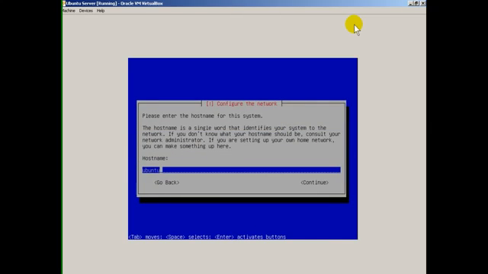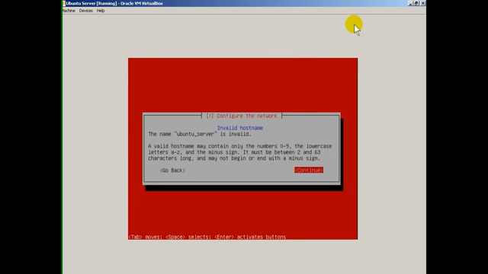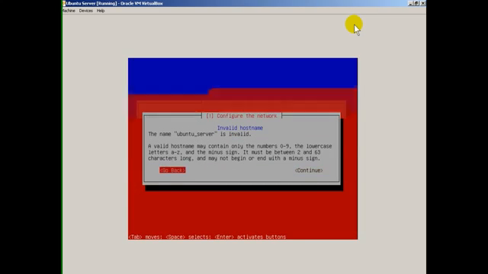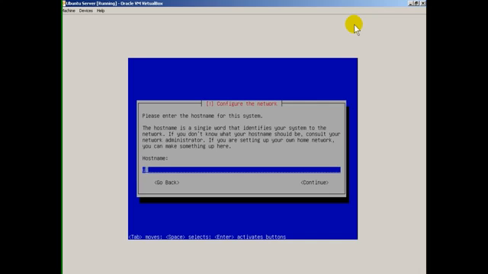Okay, now the host name. Basically, all this is the computer name. So in Windows, you normally call computers by their computer name. Here in the Linux world, it's the host name. So we'll just call it Ubuntu server. So that is now the name of this computer, and hit enter. Oops. Let me go back. We'll just call it server.